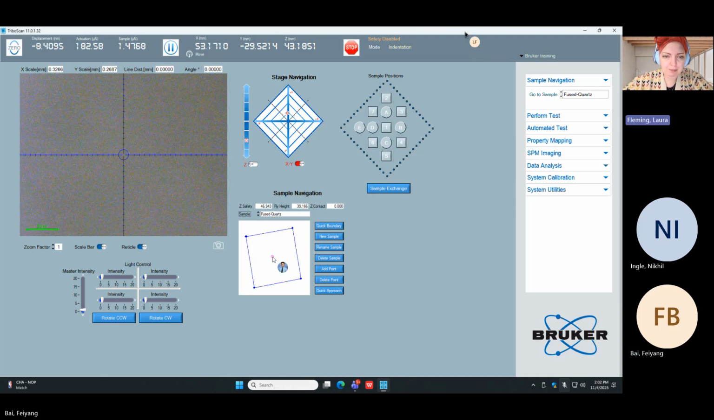So if we're looking here on the fused quartz, we have a Z safety, again, that global fly height, and then a Z contact. And the Z contact is set to 0 because the probe has not yet come into contact with the sample, versus here we have a contact point. The system needs to have at least one contact with the sample surface before it will decide what that contact point is. It does this to make sure that you can do your indents well when you do them.